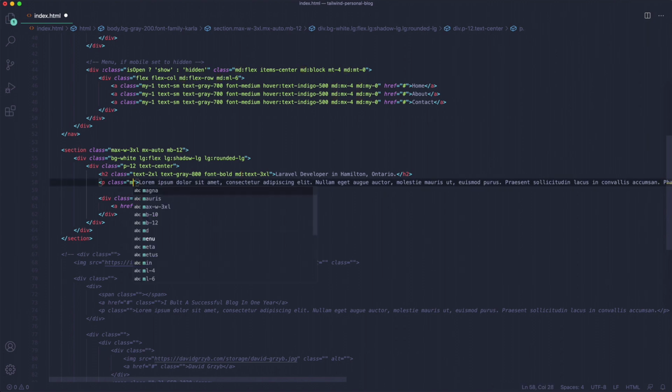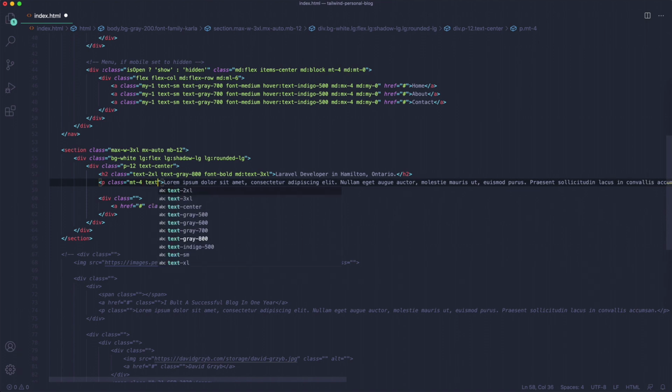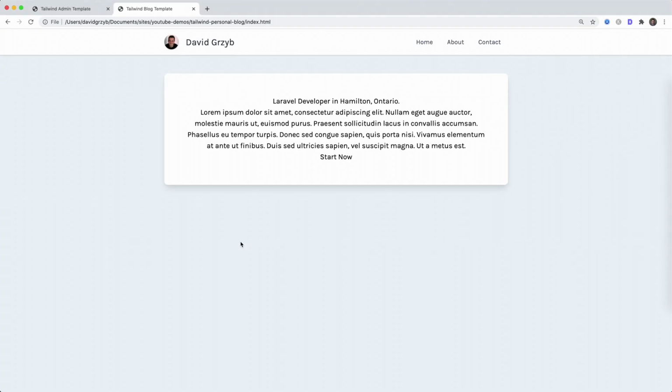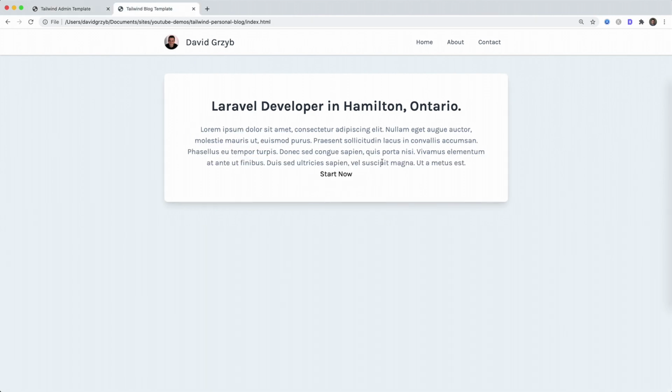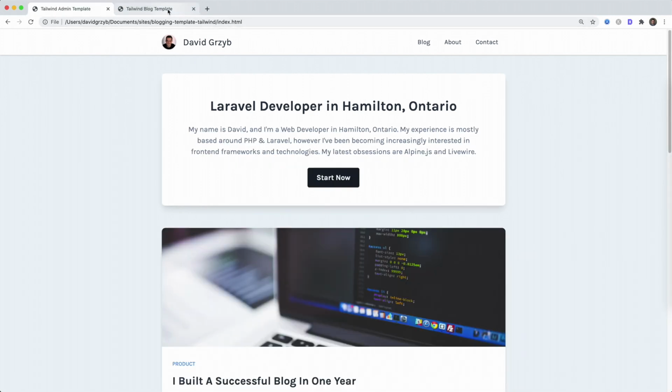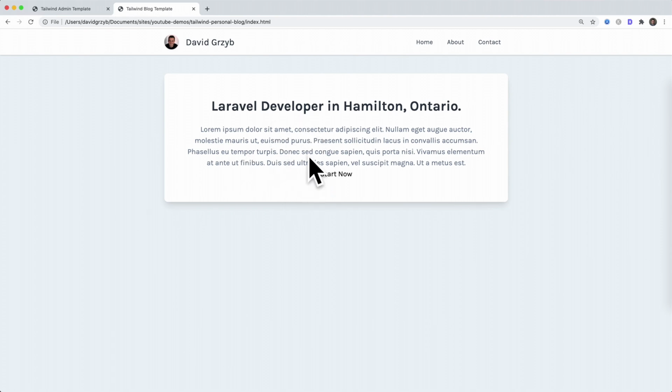Next, we're gonna add a margin top of 4 here to space out the paragraph text from the heading. We're gonna make this text gray 600 to mute it a little bit. And now let's see what that looks like. Like I said, almost identical. I've actually added more lorem ipsum text here than there. And so that's why it looks a little bit larger.